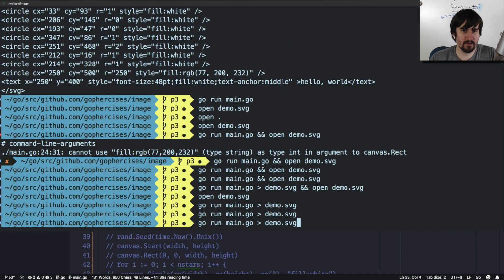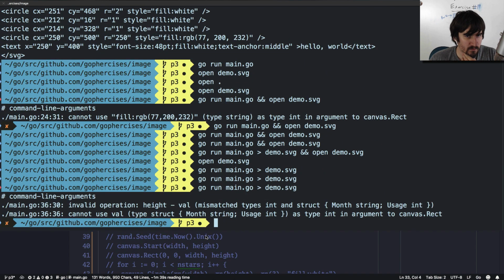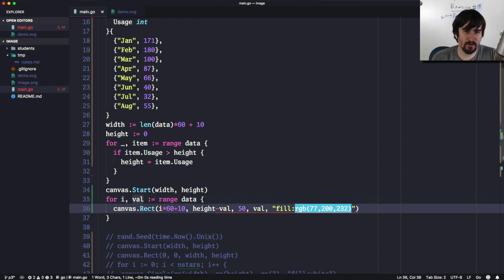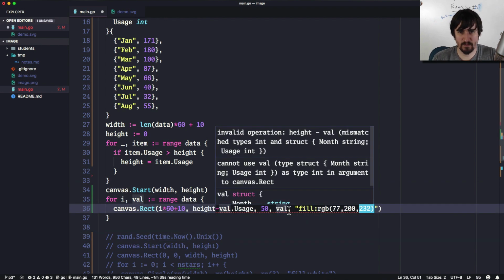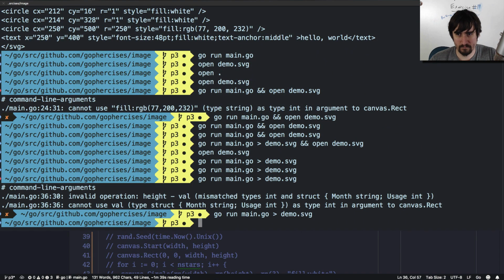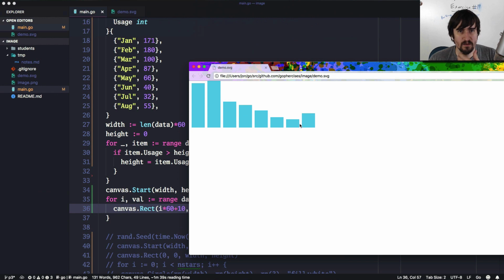Let's go ahead and just run it and see what we get. All right, height minus val. That's because val needs to be val.usage, and this is going to be val.usage. All right, now let's refresh. All right, so now our graph goes a little bit bigger.